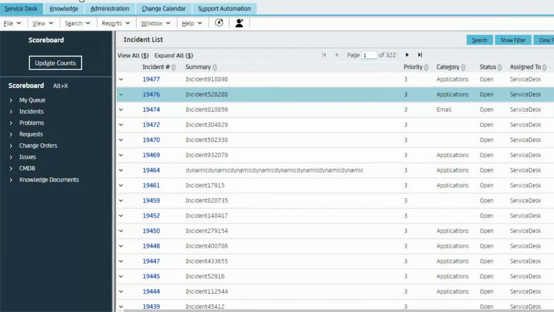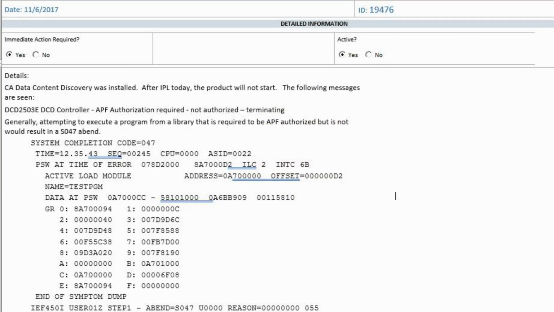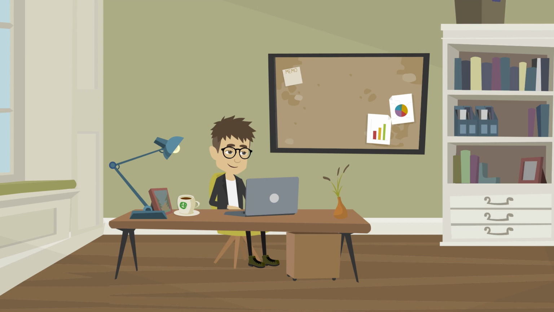Looks like a new product was installed, and the library lost dynamic APF authorization upon IPL. Sherman knows right away how to fix the problem. He will dynamically add the library to the APF list, but he will also update the library so his weekend isn't interrupted again after the next IPL.